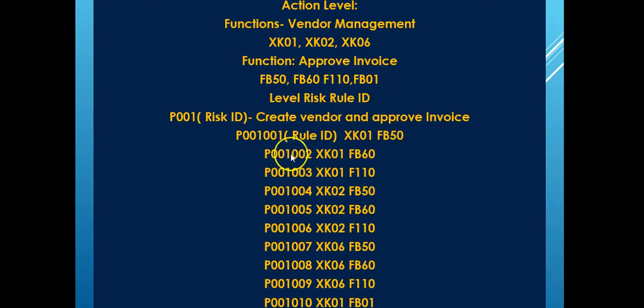So what it means here is, if you have 3 plus 4, 12 permutation combinations are available. So rule ID 2 is a combination between XK01 and FB60, XK01 and F110, XK01 and FB01. Like that, you basically combine the transactions to generate the rule set. Now we will look at the same rule set in GRC.